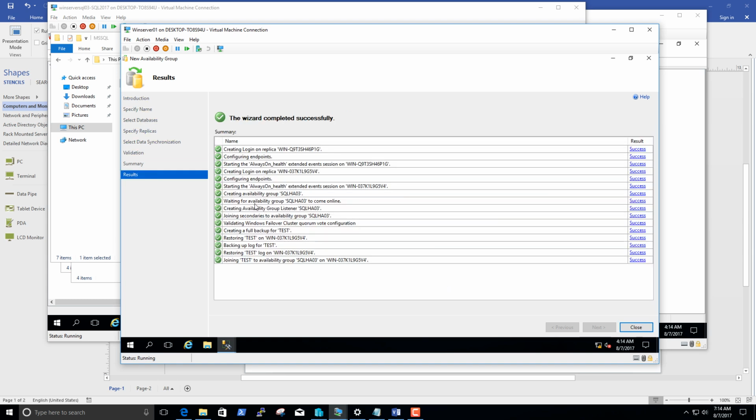So as you can see here, the wizard completes successfully. We completed the high availability group for the test database on both the nodes. This is a good sign, so everything is a success. Normally, if you skip the data synchronization process, you will see that this result is none or skipped, because you want it to be set up after the HA setup has completed.